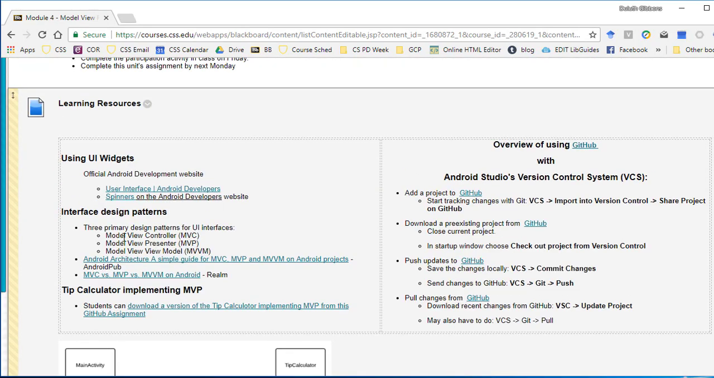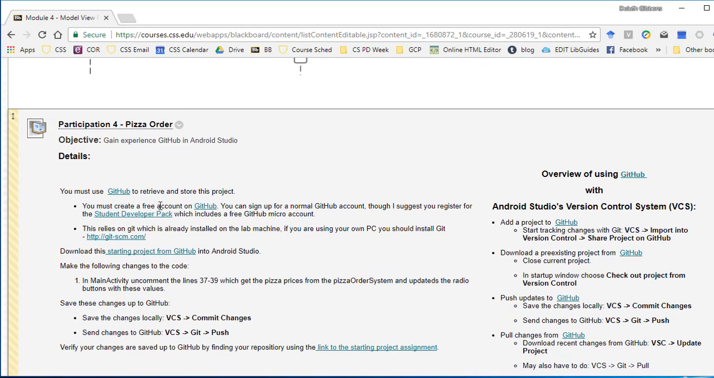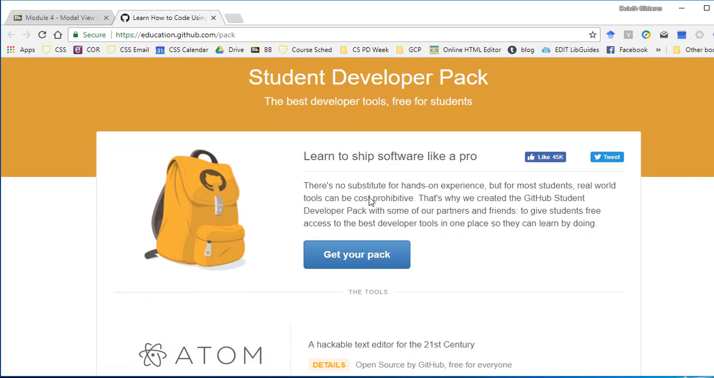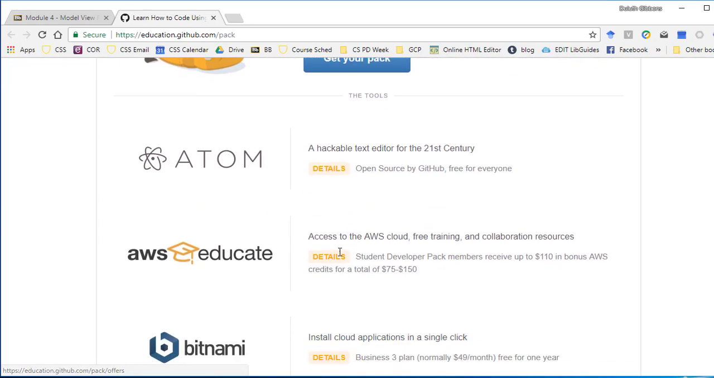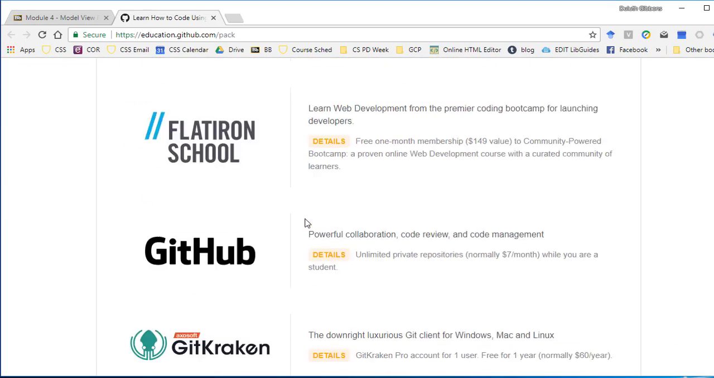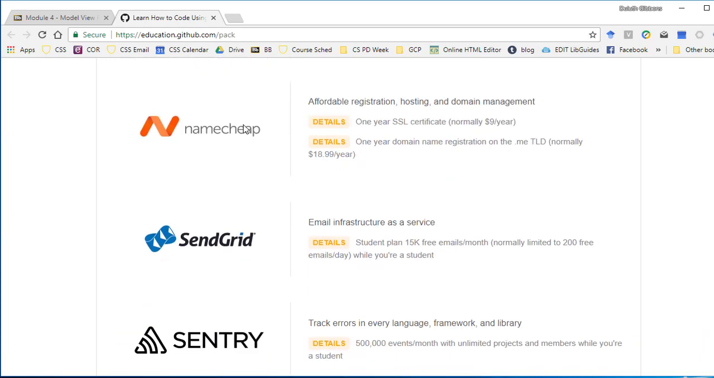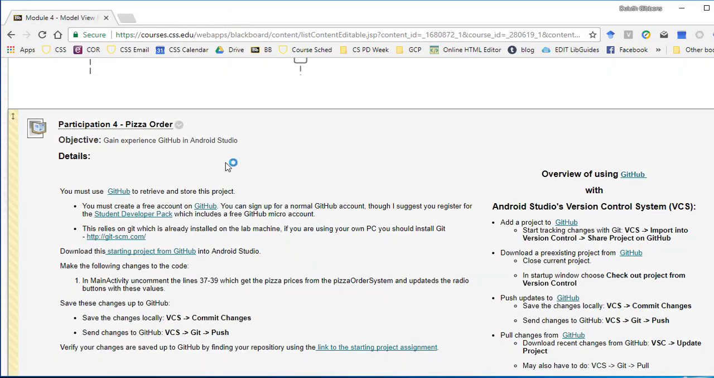Okay, so let's assume that you've set up GitHub, you've created a GitHub account, you've gone to the student pack and entered your information, and got your GitHub account. And again, you get access to some of this other stuff, but that's the main thing that we're going to use here.